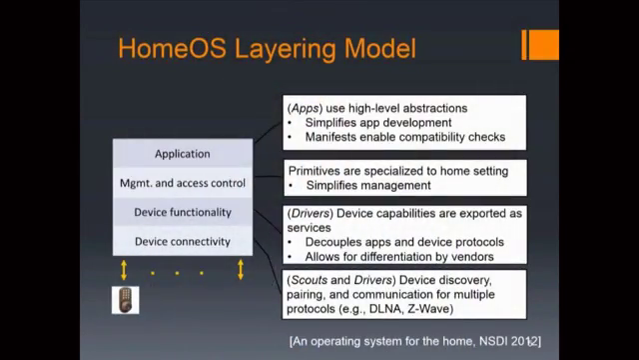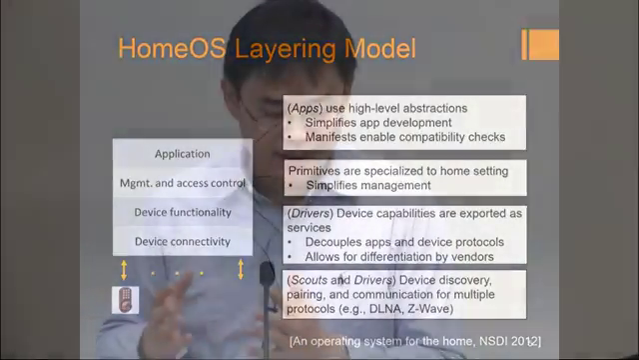Now let's take a closer look at the different layers of the local Home OS we mentioned in the previous slide. In the existing model, the Home OS platform consists of 4 layers. Let's start with the very bottom one. The device discovery is taken care of by a few small programs named the Scouts. If the devices need to be paired or communicated with the platform, then the Home OS drivers will also take care of that as well.